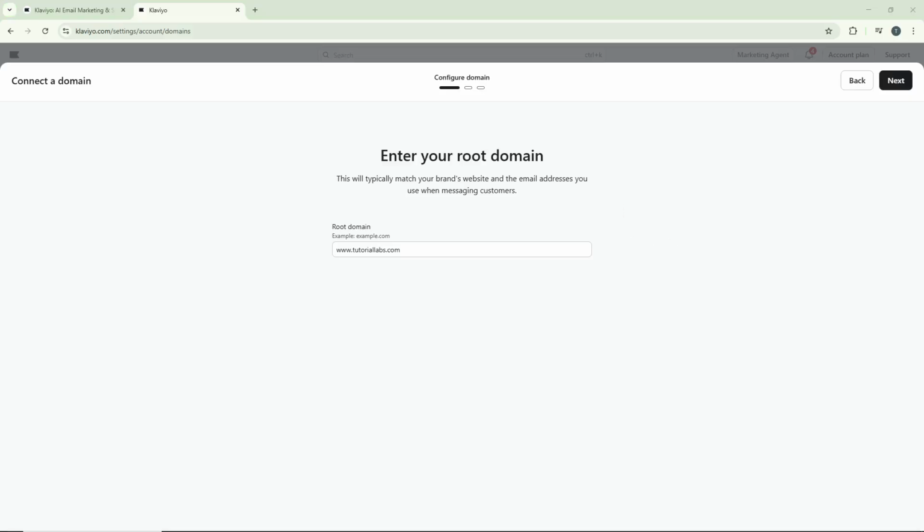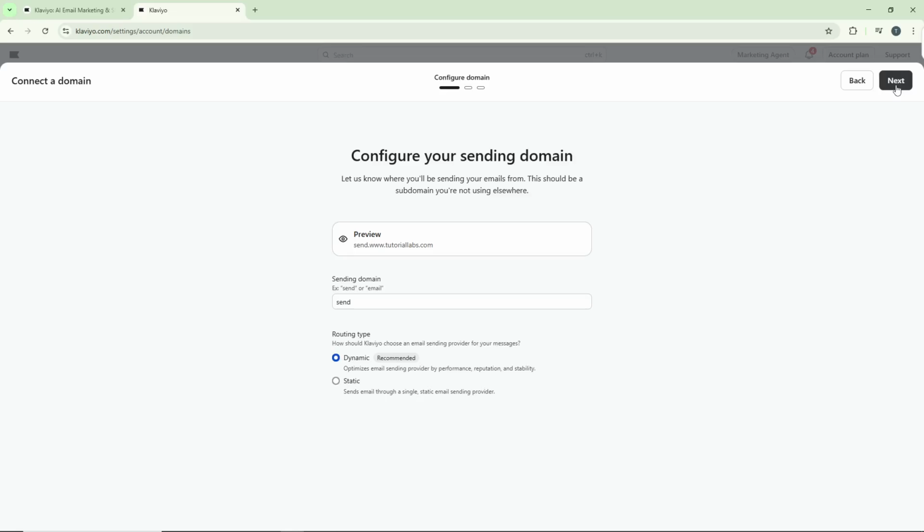This is where you'll configure how your emails appear to recipients and how email providers verify your identity. In the field that appears, input your root domain. This is your main website domain without any prefixes like www. After entering your root domain, click Next in the top right corner to proceed to the next configuration step.